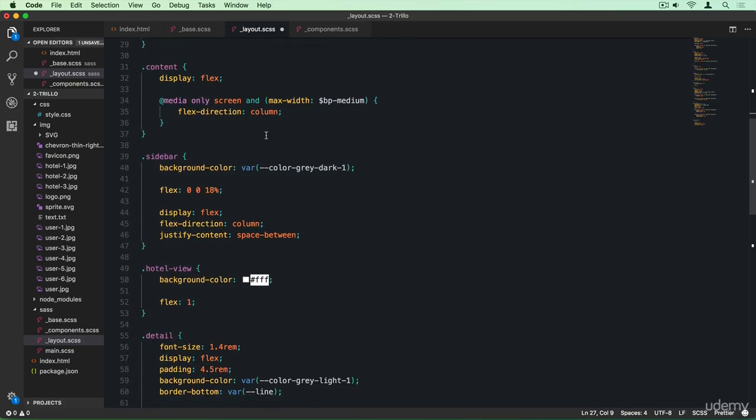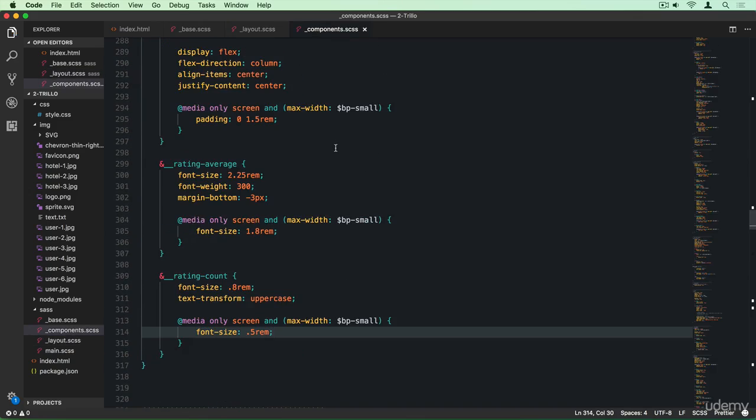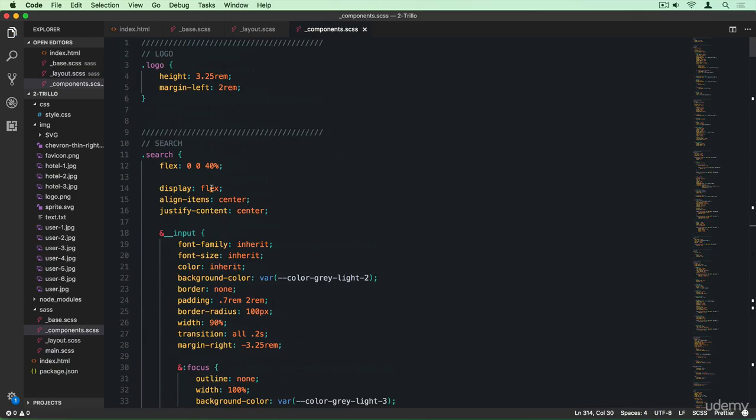And then actually on the search bar as well. This is not what we want. What I wanted to show you was the search bar. And yeah, and that's in the components, of course. So let's move over there. And here it is.